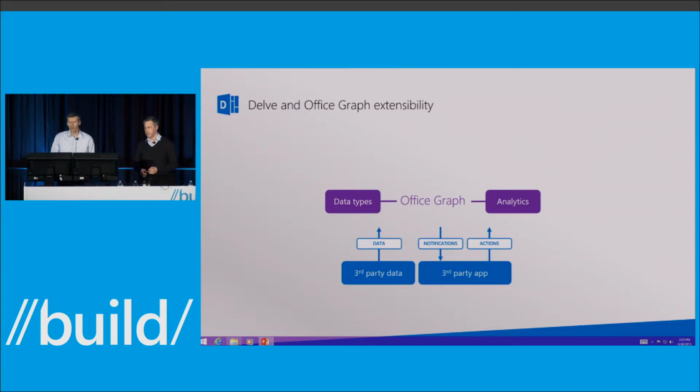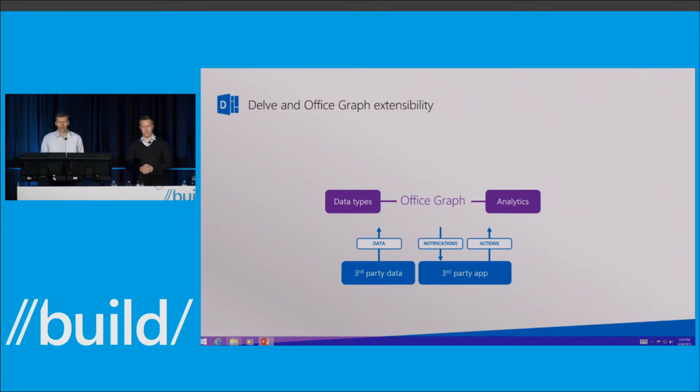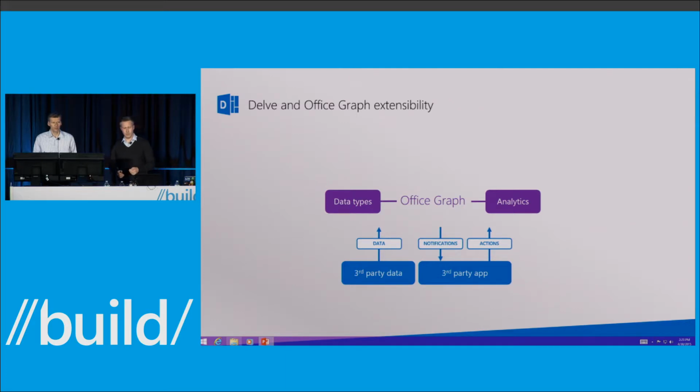Right, so I've plotted out here the extensibility options and the extensibility points we have with the graph and with Delve. So first of all, the big news really going forward is that you can add your own data to the graph. That's going to make a major difference for all those people that are today using the graph we have. But you can also define your own data types. So you then define not only the data that goes in, but what sort of data goes into the graph. Further on, you can send actions.